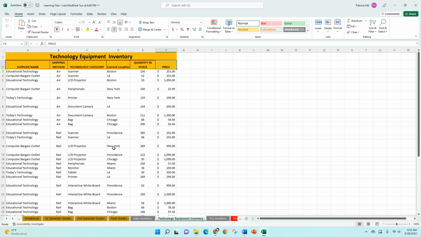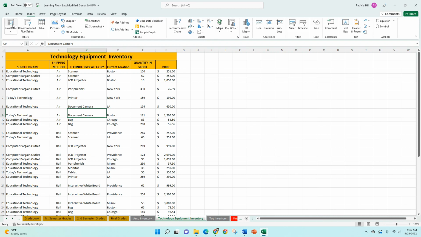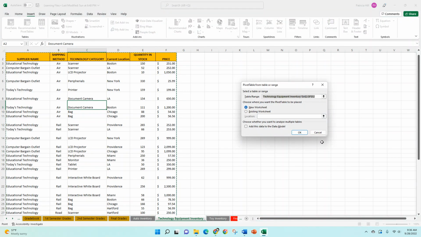So after we've verified that our spreadsheet is perfect for a pivot table because it's neat, it's organized, and it's got valid column headers, we click anywhere in that spreadsheet and we click on the Insert tab and click on Pivot Table. That opens up the Pivot Table from Table or Range window.